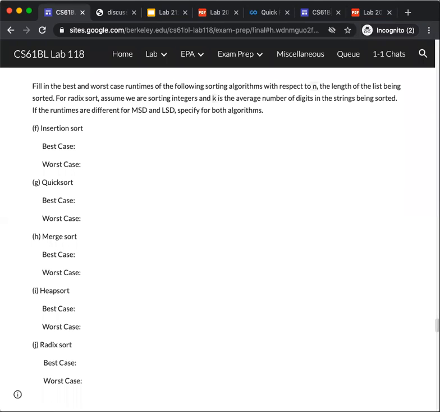Okay, so for this part, this cannot be done with process of elimination as we've done the previous part. It is best case and worst case runtimes for each of these algorithms. So let's go ahead and look at insertion sort.